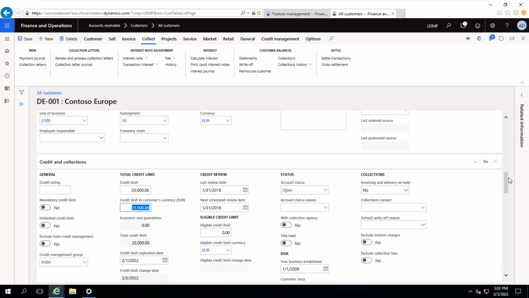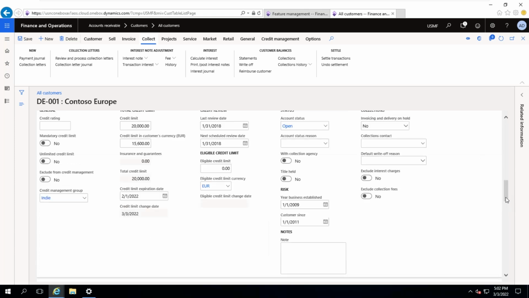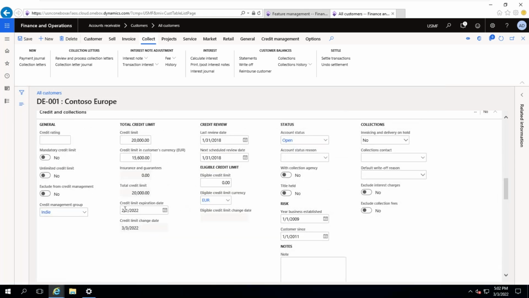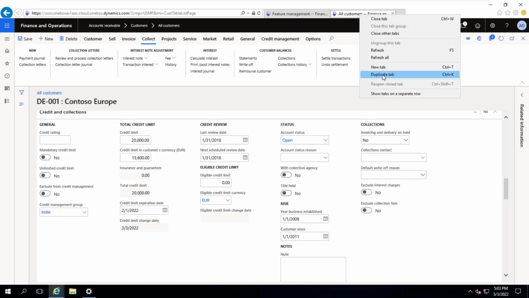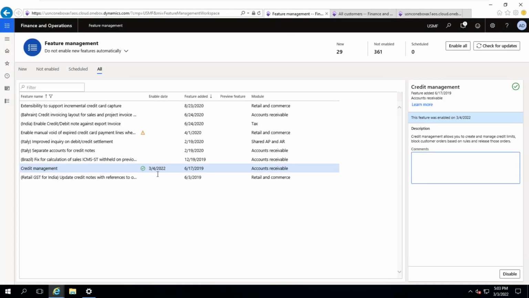Next, credit limit date valid up to, I mean to say 1st Feb 2022. And there is some more information available. So what does this mean? Because of enabling the credit management feature, some more fields are enabled, I mean to say some more screens or menus are available. Let me show you those.